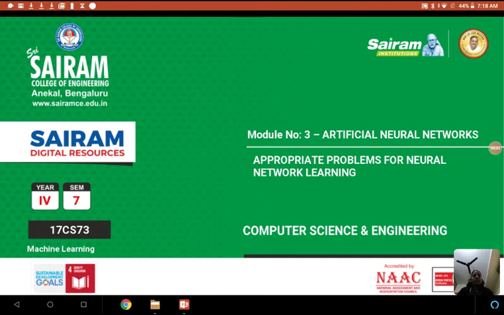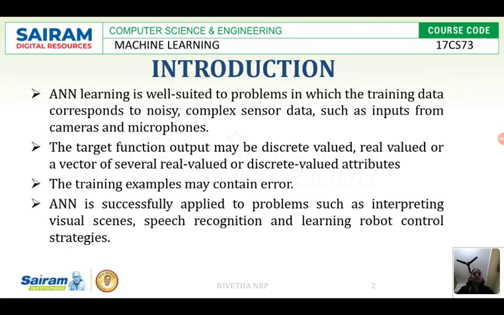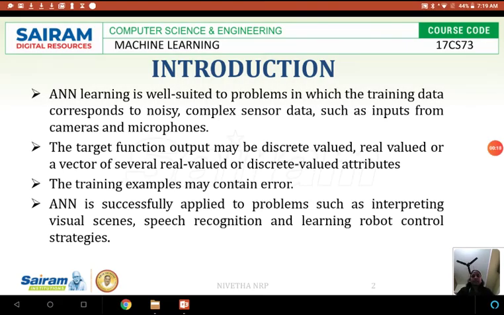Welcome all to the video tutorial on artificial neural networks, which is our third module, and we'll see the fourth session here: the third module, appropriate problems for neural network learning. We'll see where we use ANN. We use ANN for a real-time example where the system involves training on large data, that is noisy data, complex sensor data, or when we need to analyze the inputs from cameras and microphones.